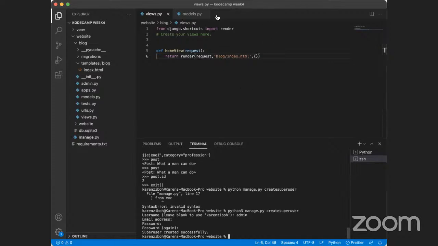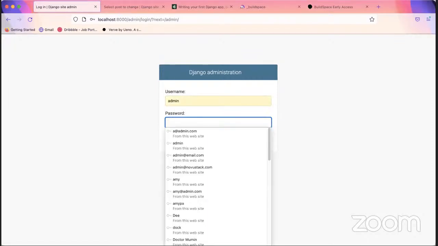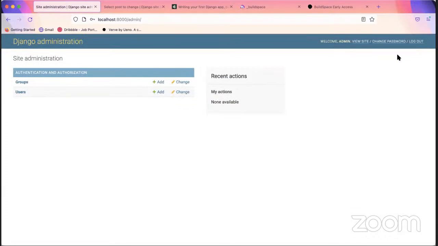So now let me just do a new share. So now you can use your login. Now you can see your Django admin. I don't know who's in. There's some noise coming from someone's side. Let me just mute.